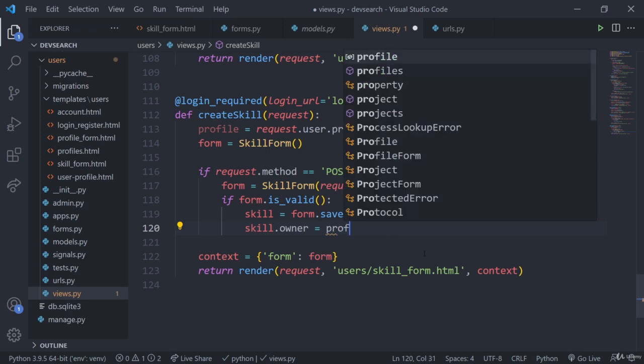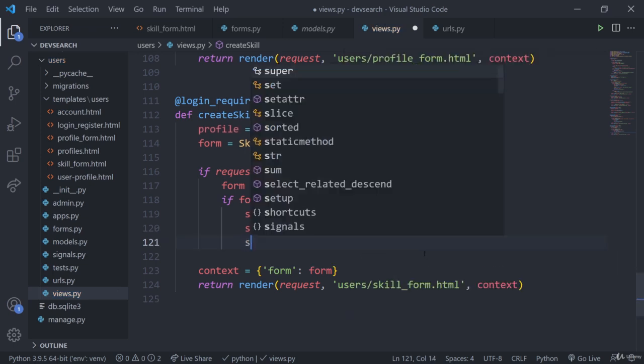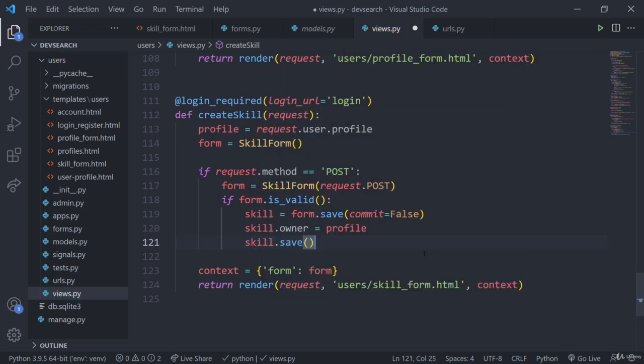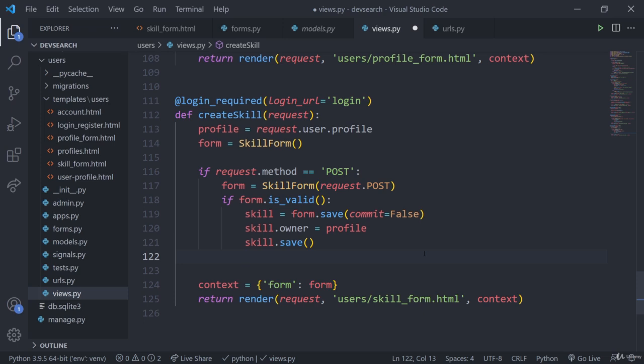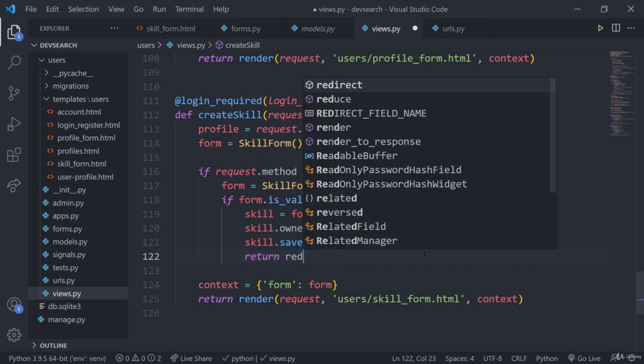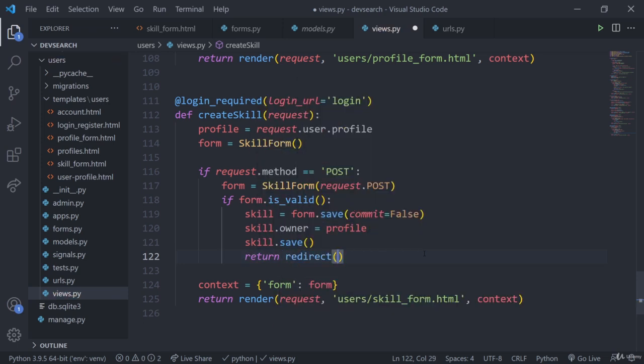So we'll just finish this up. We'll just do profile and then skill.save. So now I just want to redirect the user. So we'll just do return, redirect, and we want to send the user back to their account. So we want them to be able to see it. So we have our create skill view. We get the owner, we get that form. And then when we process the data, we pass in the post data, we check if it's valid, set the owner instance, and we save it and then redirect the user.